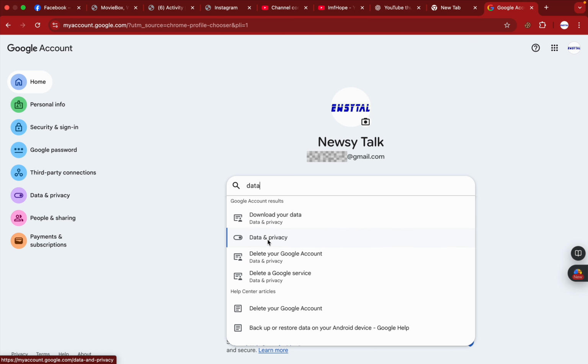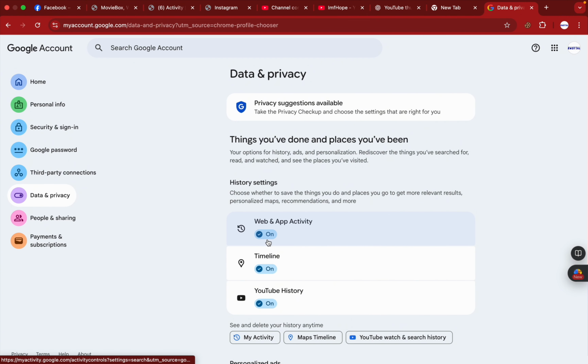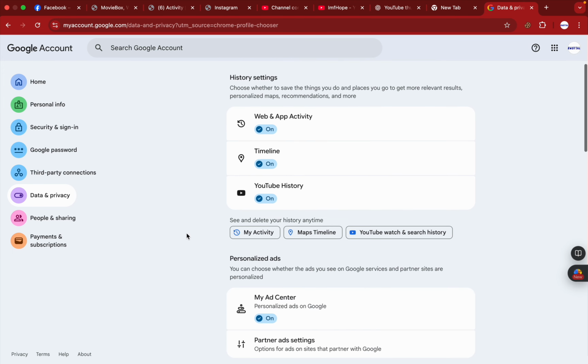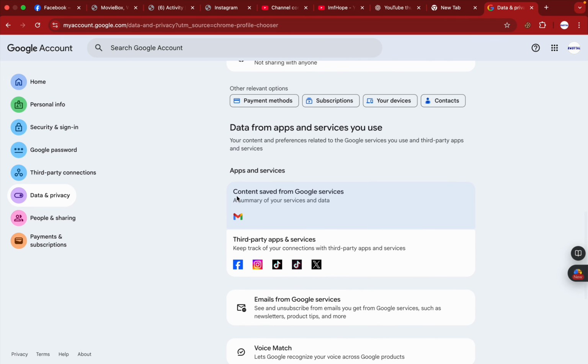So you go straight to data and privacy. Click on data and privacy and wait for it to load up. Now, here we are. You're going to scroll down a little bit. This is what we're looking for, the section that says content saved from Google services. So click on this. Under apps and services, you see content saved from Google services.